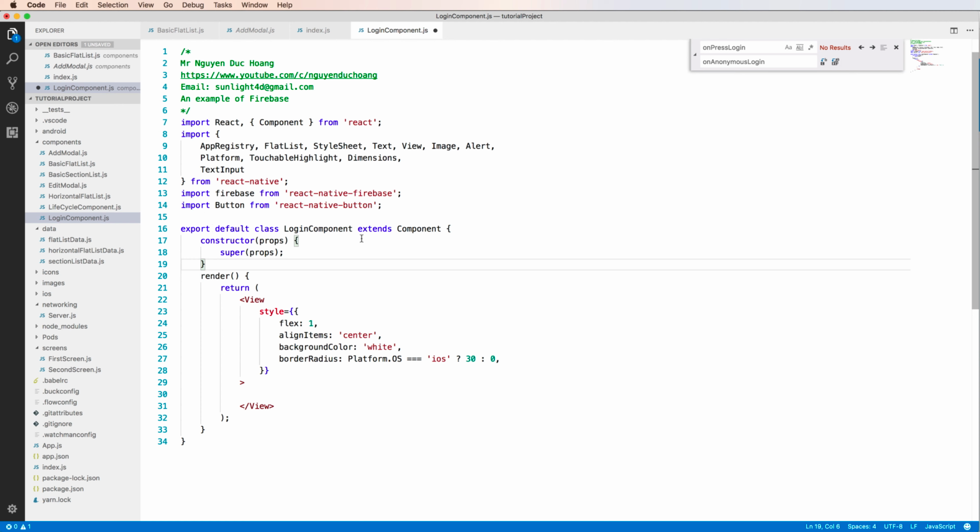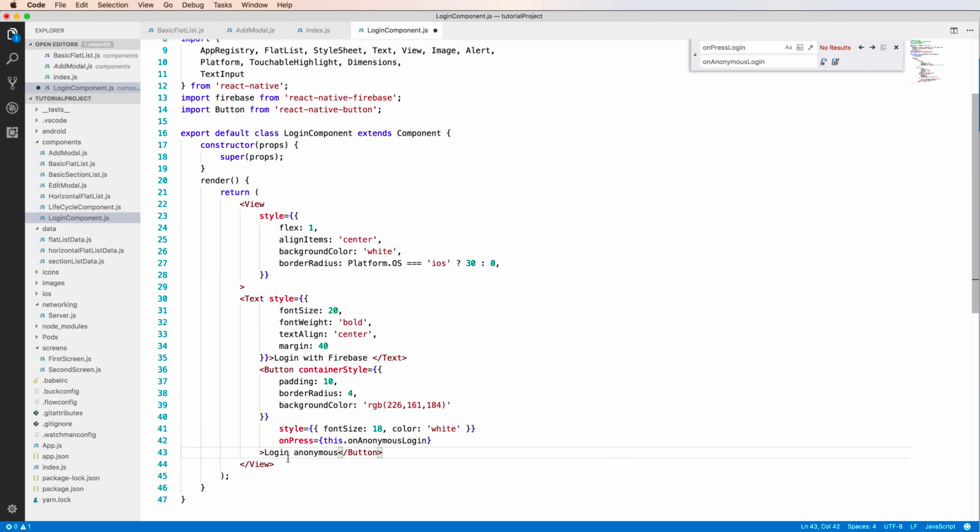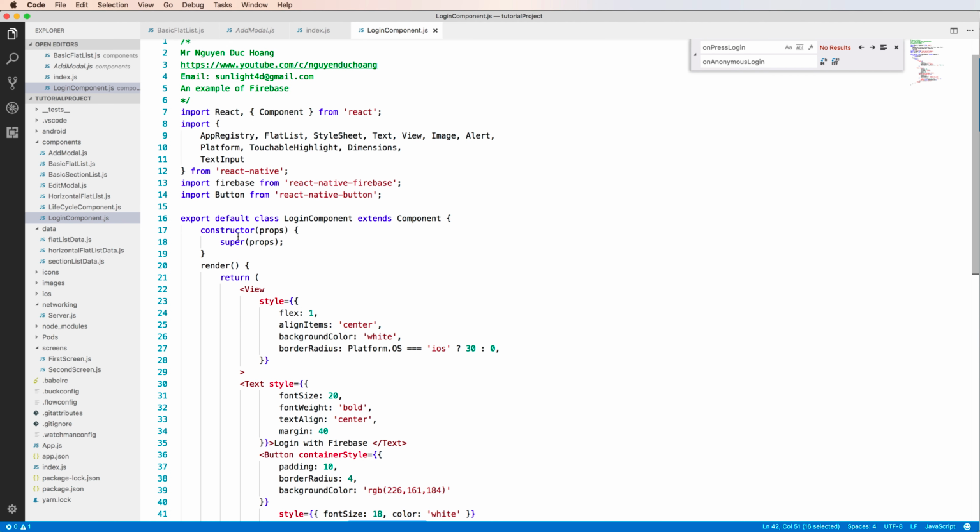And this is the component with the default render function with a view, and inside the view we have a background color, it's white. We have align items center. Then inside this I have a button, so this is a login anonymous button. And where is this function? So I copy this name. I have to define this function for the on press action.